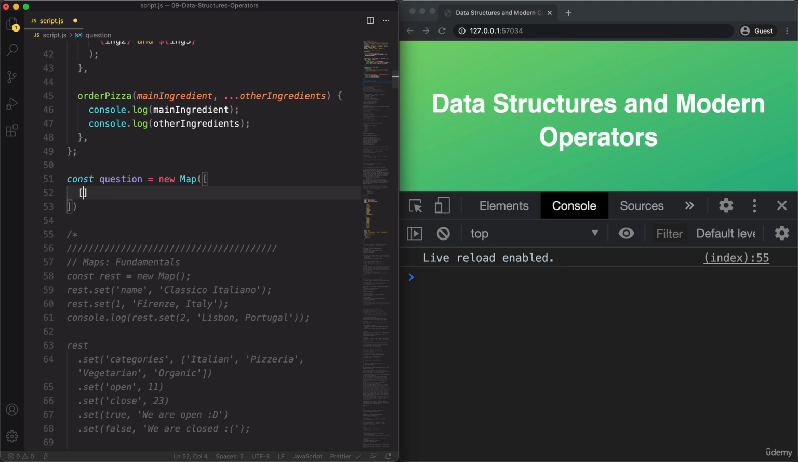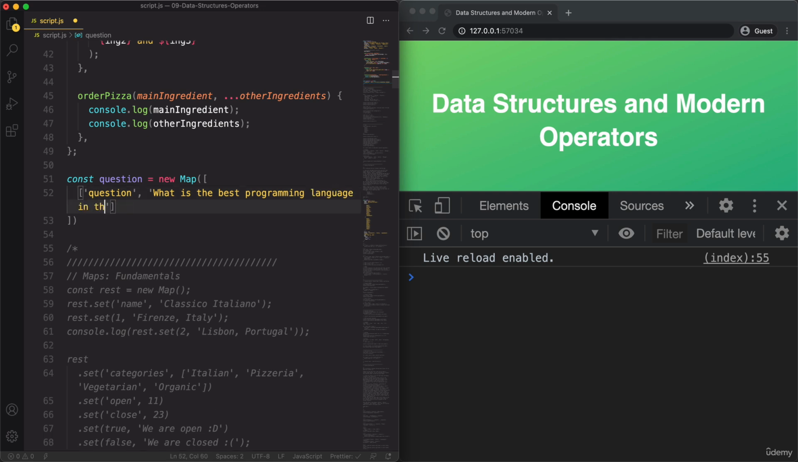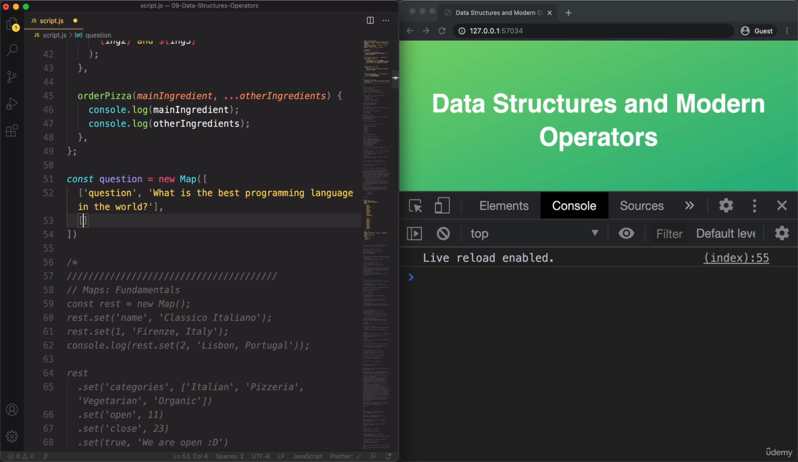So let's do that. So let's say question, and then what is the best programming language in the world? So this is basically the first entry of this question map. So before we would have used the set method and then this as the first argument and this as the second. But now we can simply specify this array of arrays in this way.